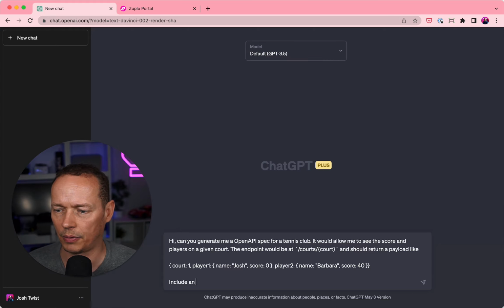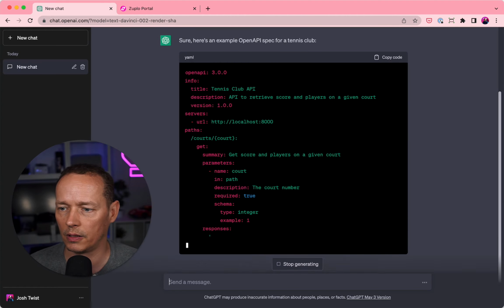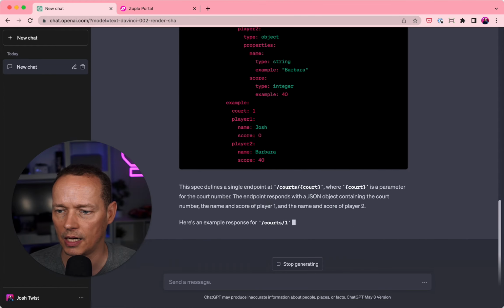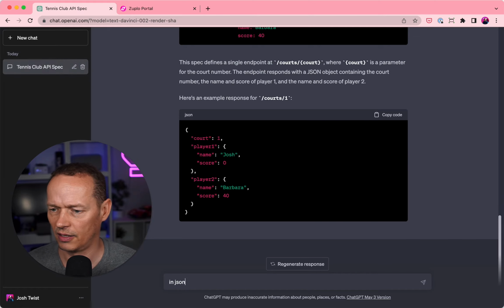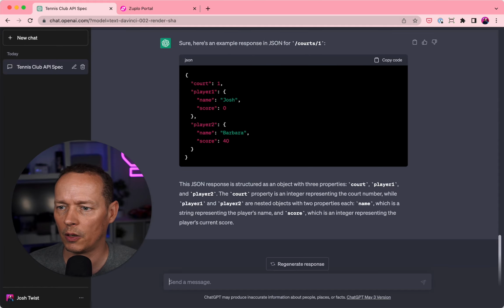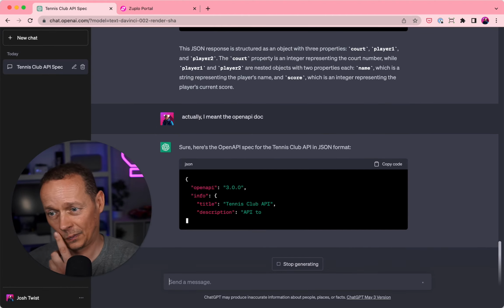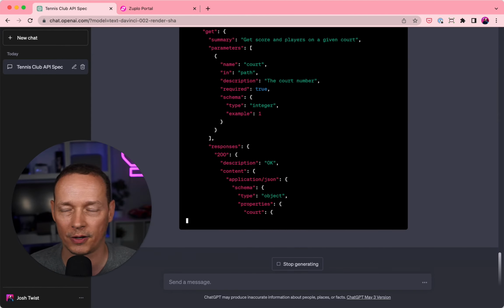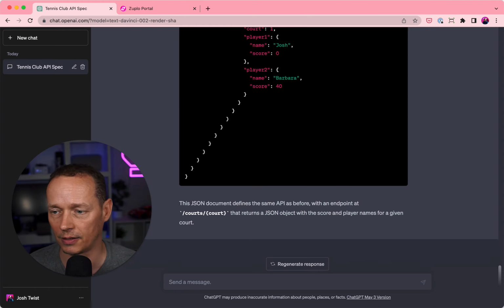Include an example response, please. Okay, and here we go. This will generate a YAML OpenAPI document. Actually, let's get it in JSON. Boom. There we go. It's converted the OpenAPI document to JSON for me. I tend to prefer JSON. We support YAML in Zuplo as well as the upload.